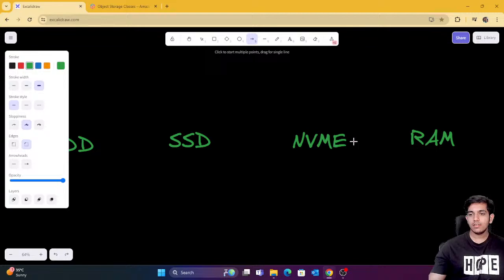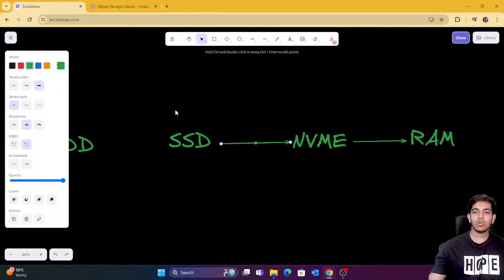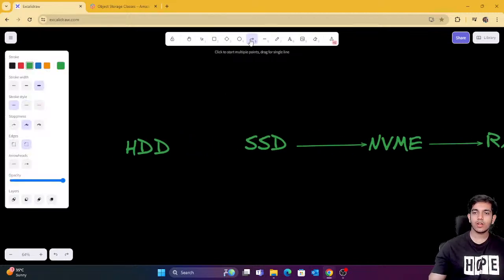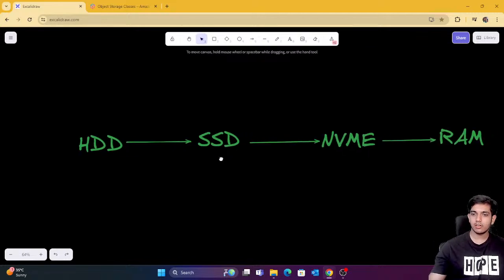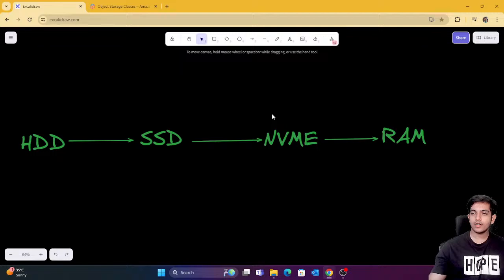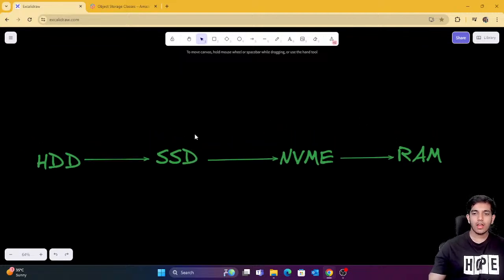You would say that RAM is the fastest, and then the lesser speed is NVMe. Then lesser speed than NVMe is SSD. Then the slowest of them is the hard disk drive. So the solid state drive is a little bit faster, NVMe is faster, and RAM is the fastest. If you got this example, you'll be able to understand storage classes.